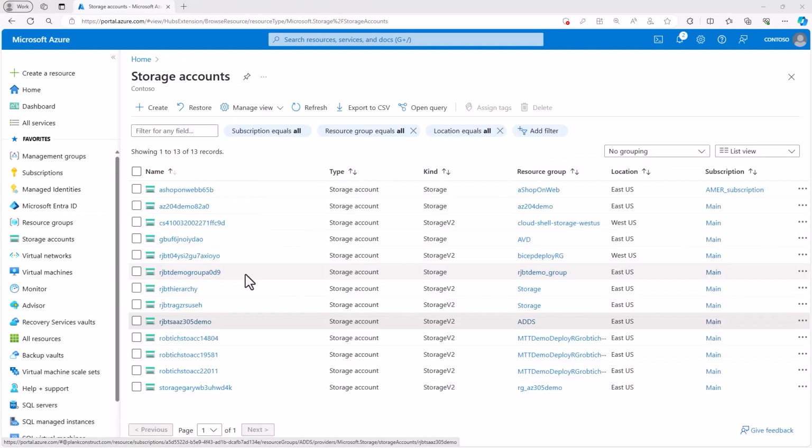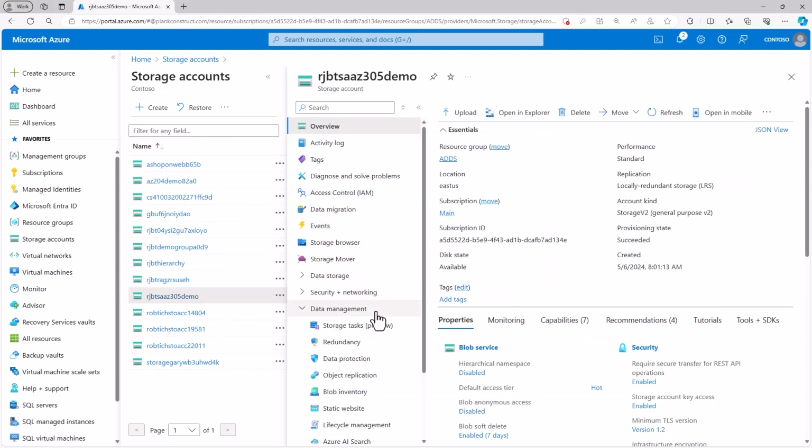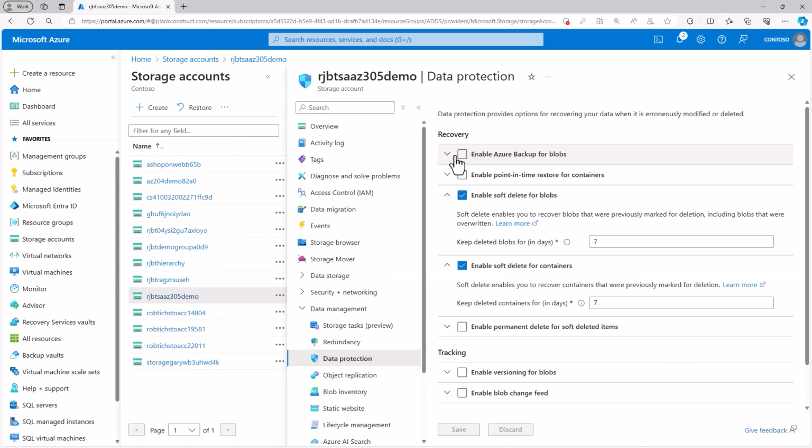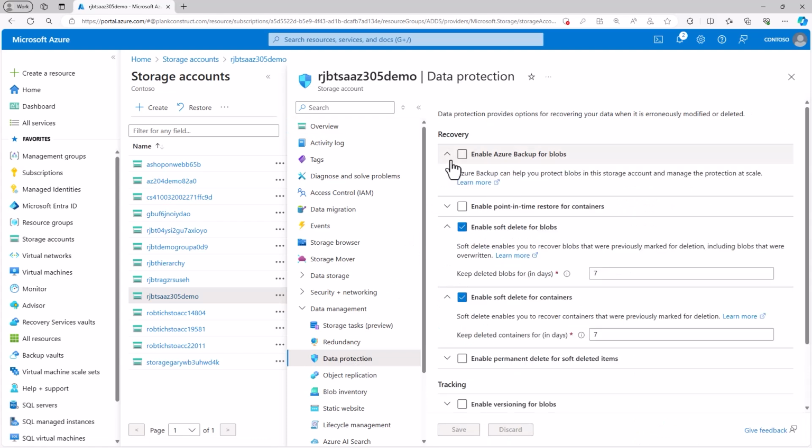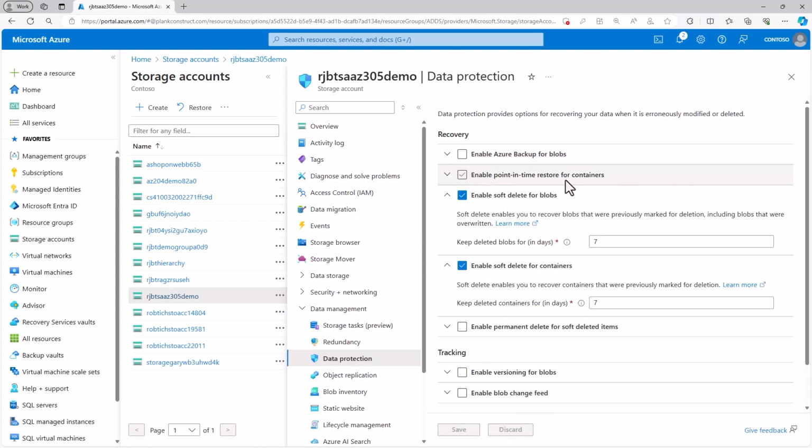In addition to backup, we now want to look at some of the features that are available in storage that will allow us to recover items as well as to enable versioning. At the storage account level, we want to take a look at data management and data protection. We have the capability to enable for backup of blob, have a point in time restore for containers. We can enable the soft delete for the blobs and enable soft delete for the containers. Those are the two we talked about.